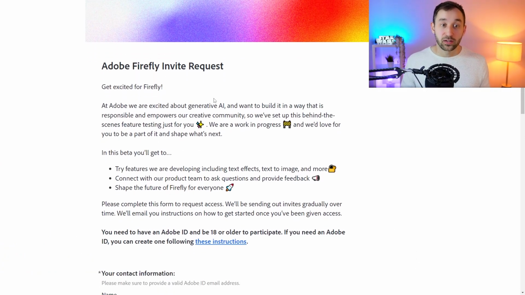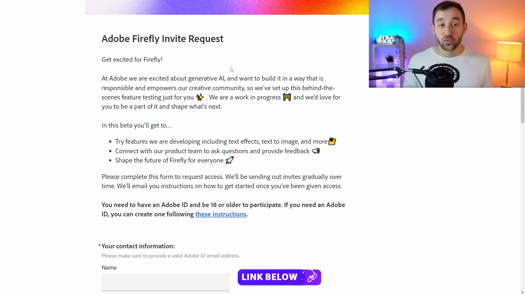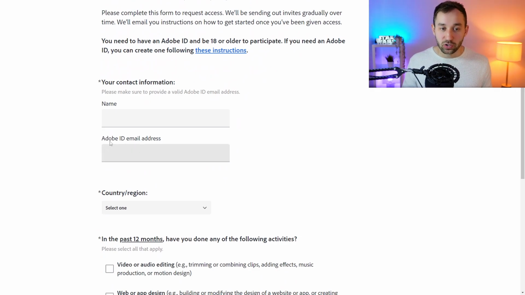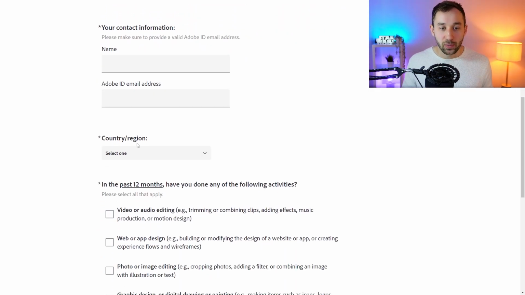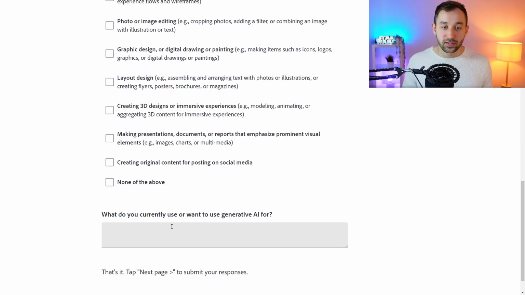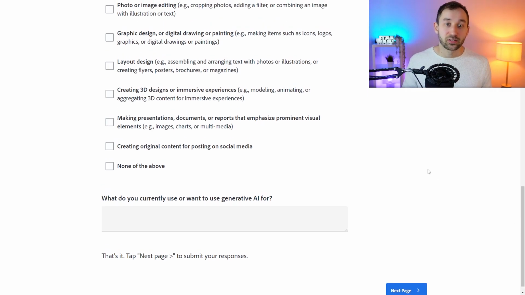However, the cool thing is you can try this out for free even if you don't have an Adobe license, if you're not paying for it. So, Adobe Firefly invite request, this is a page I'm going to leave in the description for you. All you have to do here is scroll down, put in your name and your Adobe ID, which you can get by signing up to a free account, and your region. Then you have to tick a few checkboxes in terms of what you have experience with, whether you do video editing, web apps, photo editing, graphic design, etc. Fill this out and tell them what you want to use generative AI for, and then you can submit your request to get access to Adobe Firefly.